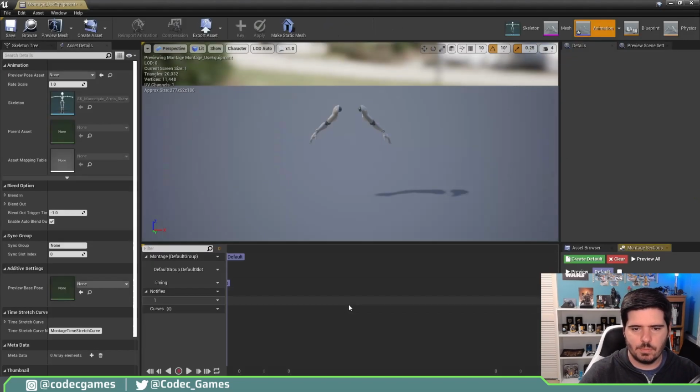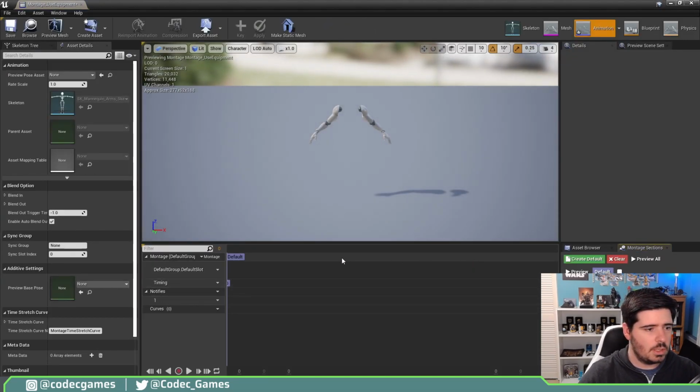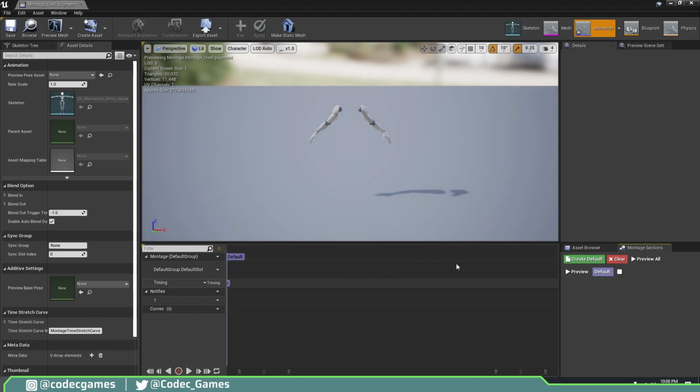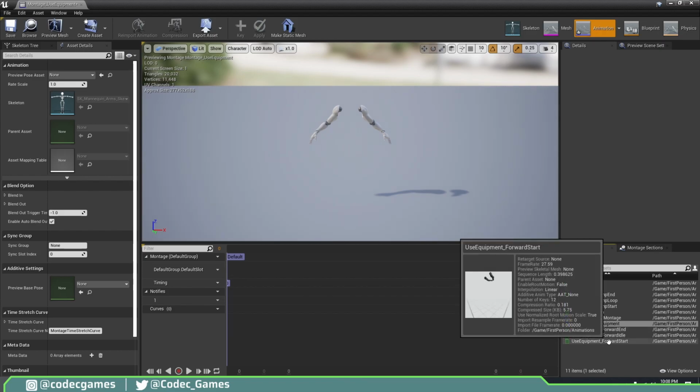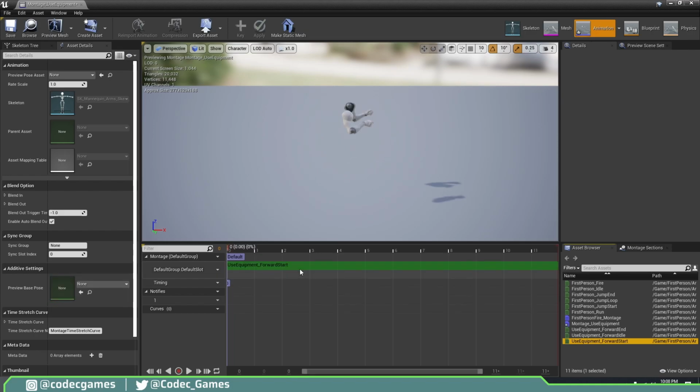We'll jump in here. We'll start building this out. For you to see this, I think I need to hide again. So there we go. Under asset browser, we want to go ahead and pull in our animations that we'll use here. We'll start with the forward start, and then we'll grab the idle and the end.